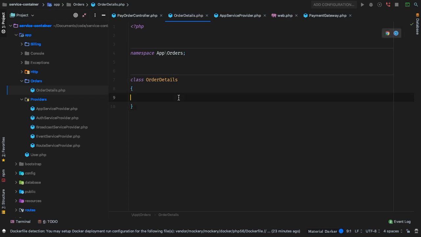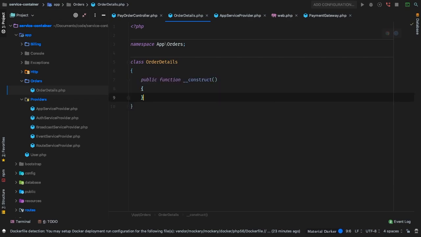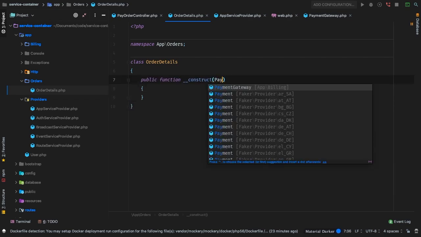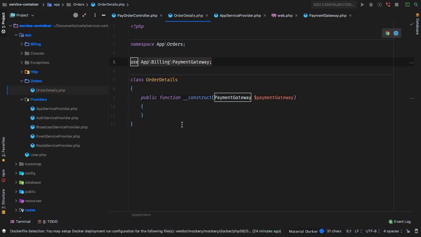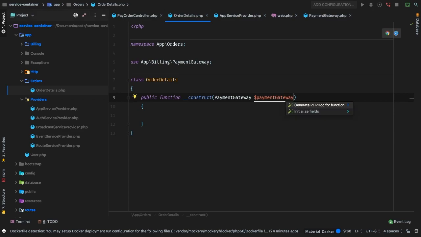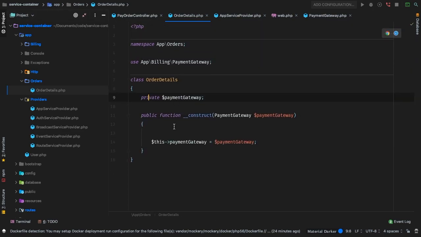And order details is going to be a fairly simple class. Let me go ahead and clean it up. And what we're going to have is a constructor. And in my constructor, I will need that payment gateway again. And so notice that it is being imported up here at the top. And so all I'll do is initialize that as a private field. And we'll get rid of those comments.